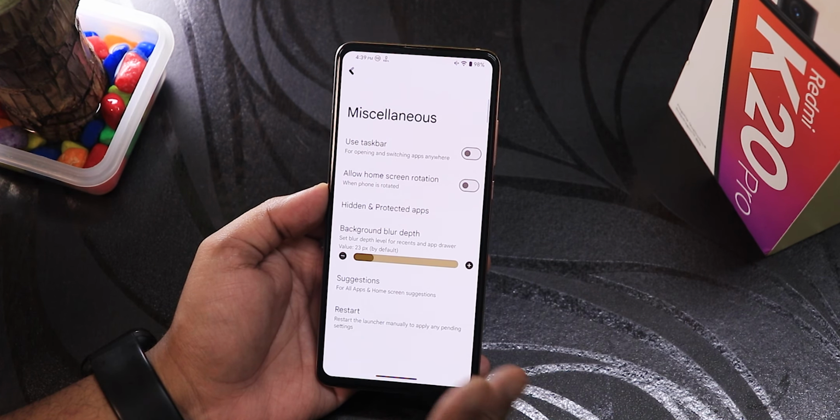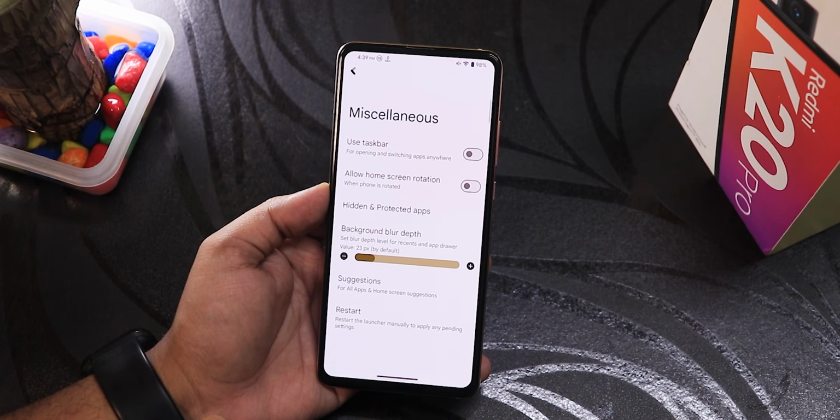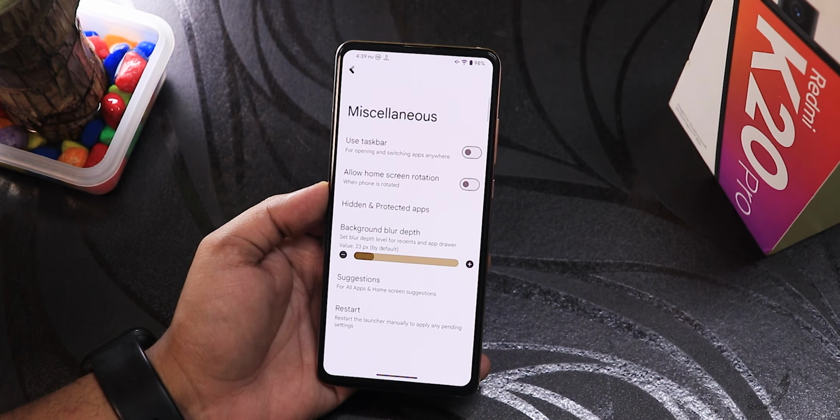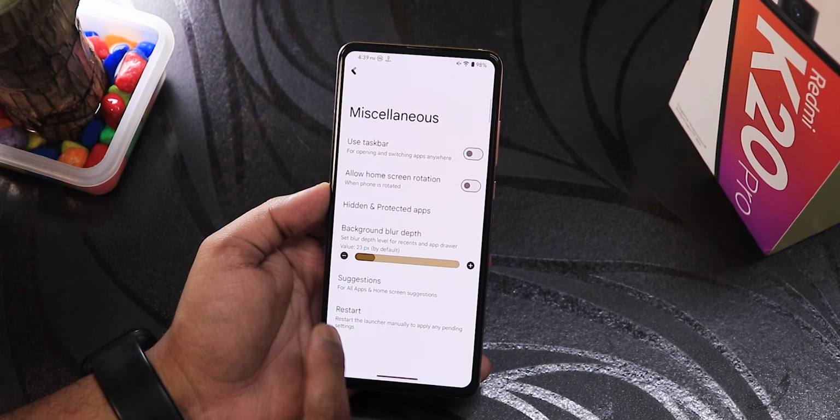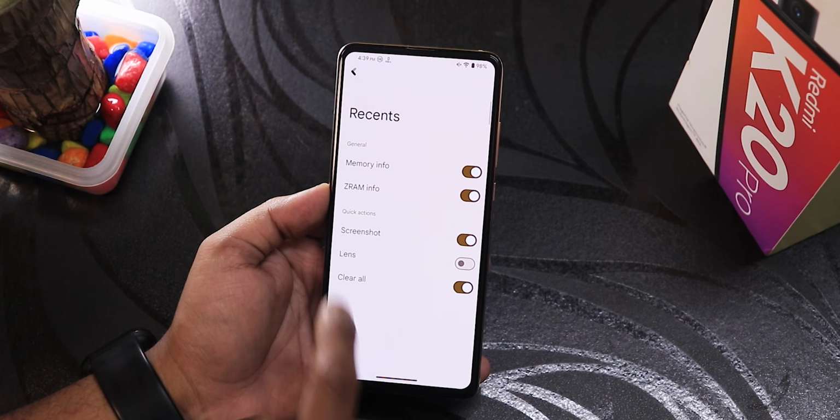Now let me talk about the settings, and here you will get multiple things like the taskbar settings. We have the allow home screen rotation, hidden product tabs, that is the AppLock of this launcher. We have the background blur depth, the suggestion disabling option is there. Let me go back in the recents. We have the memory info, even the ZRAM info is there.